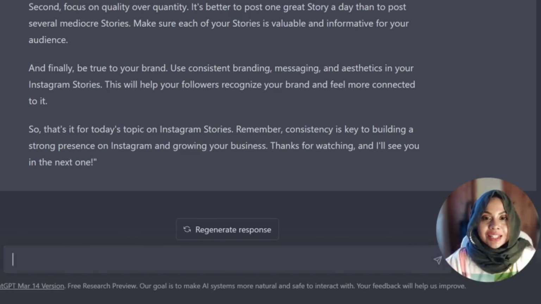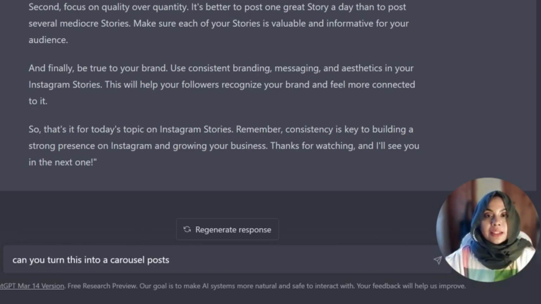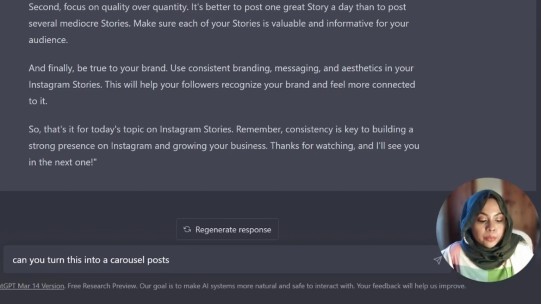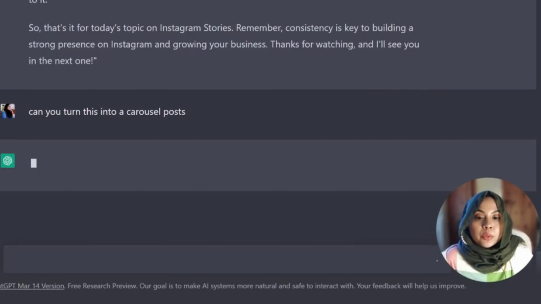Now let's turn this into a carousel post, okay? Can you turn this into a carousel post? Either say this or tell the topic, or if it's a different topic, say that I want to create a carousel post. Can you turn this into a carousel post? So when you turn it into a carousel post, it will literally give you the content for each slide.